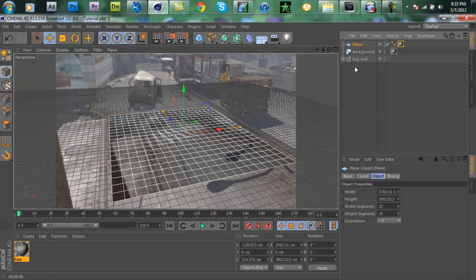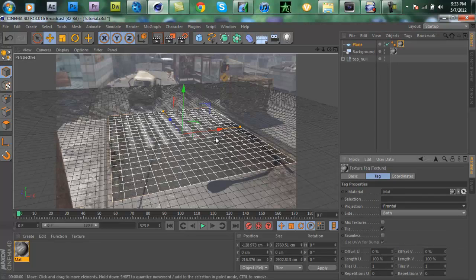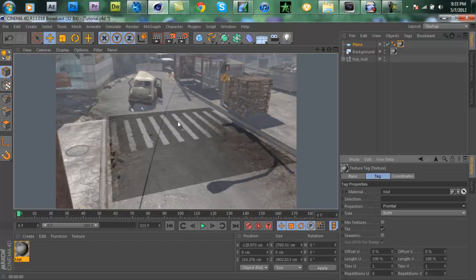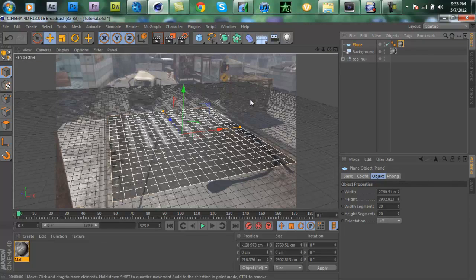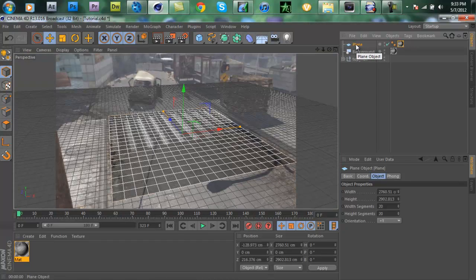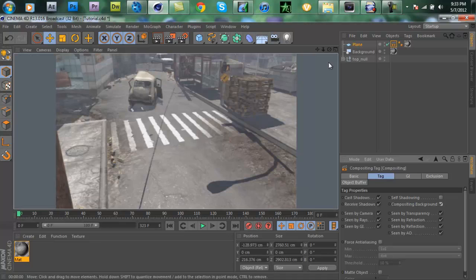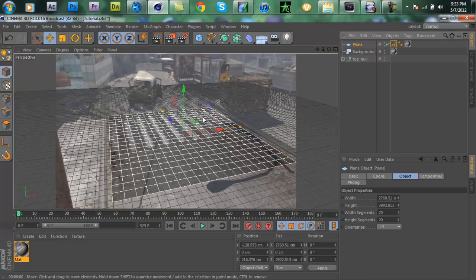So what you do is you click on the picture, the material part, and where it says projection, you change it to frontal. Now changing it to frontal makes it blend in to the background, but as you can see, it's still this black square right here. Now what you want to do is click on the plane, right click, go to Cinema 4D tags, compositing, and then uncheck self shadowing and click compositing background, and now you can see that the plane is gone, but it's still here, so we can work with it.